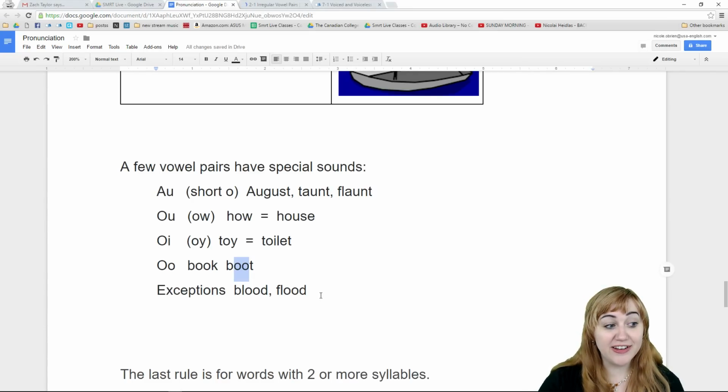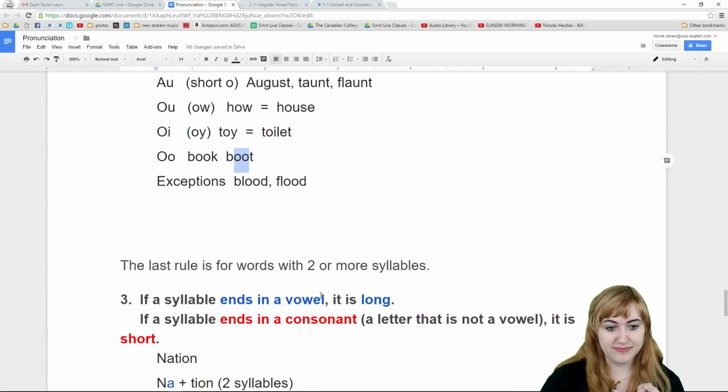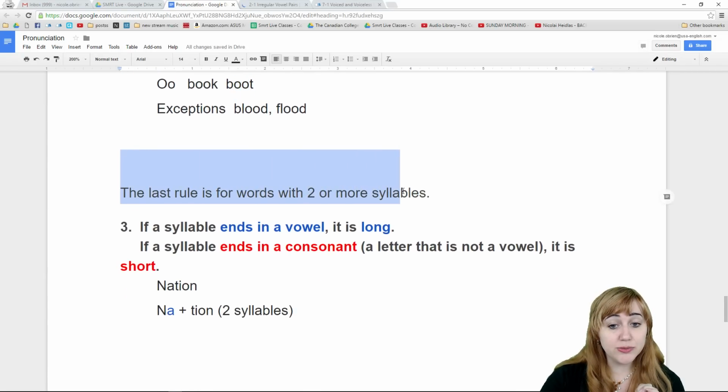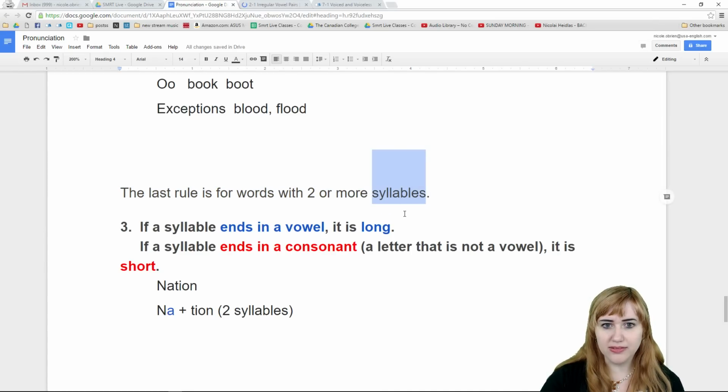Okay, we have a little time left. I'm going to try for a very difficult rule. So I'll go slowly, but we'll see if you can follow along, okay? This rule is very useful, but it's very difficult. This last rule is for words with two or more syllables. What's a syllable? Do you know syllable?